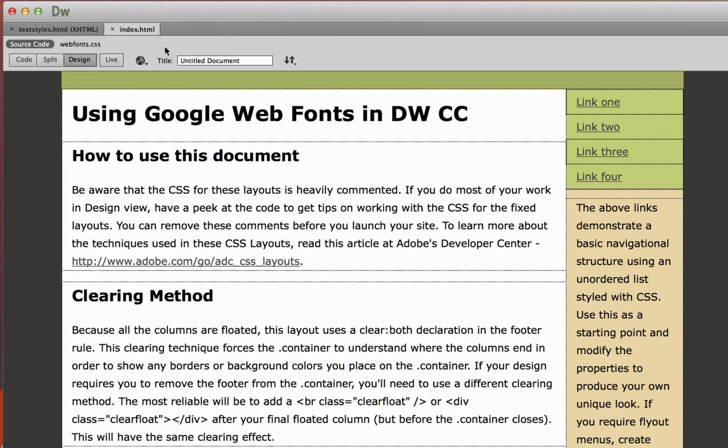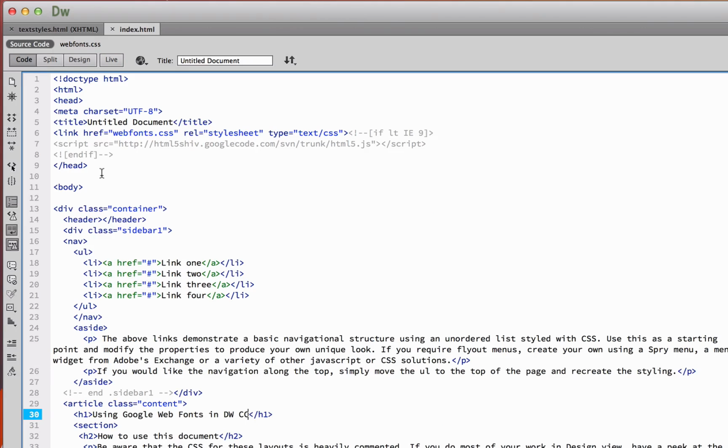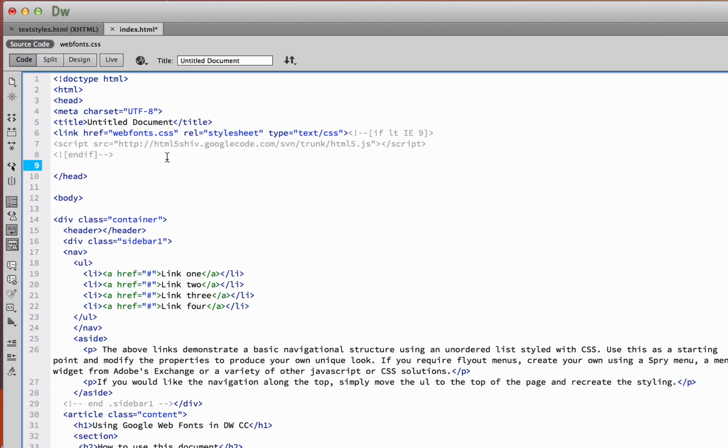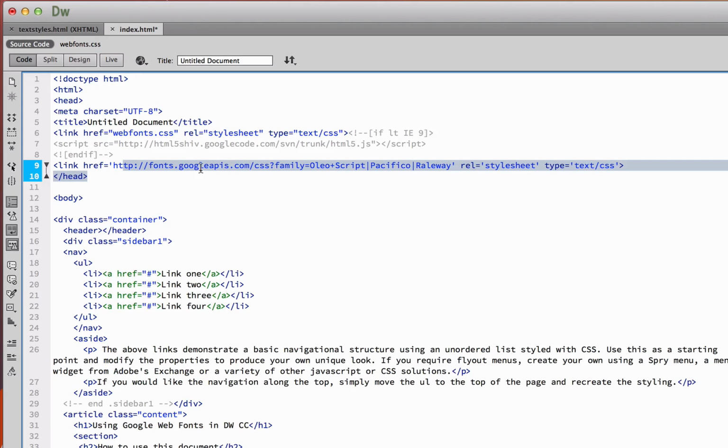I have a new page here. And you can see this is just a standard little template layout. I'm going to go to code view. I'm going to paste that code right up here in my head tags. So I'm going to put that right below my style sheet, right above the closing head tag. So I'm going to put this right here and Command-V paste. You can see that it is doing an absolute link out to Google's server. And it's looking for those three fonts that I had selected. Okay, so that's the first step.